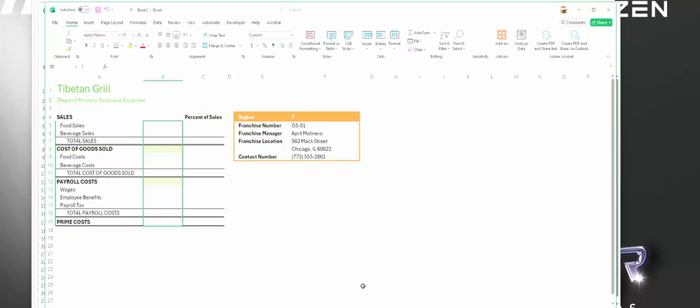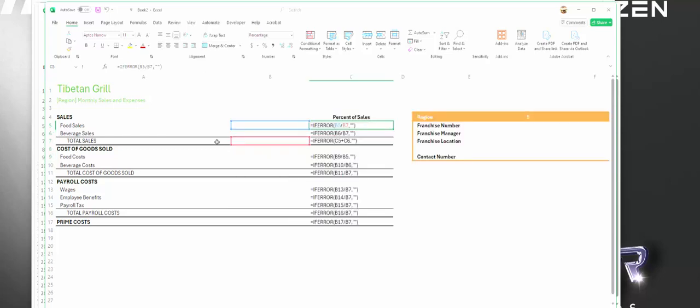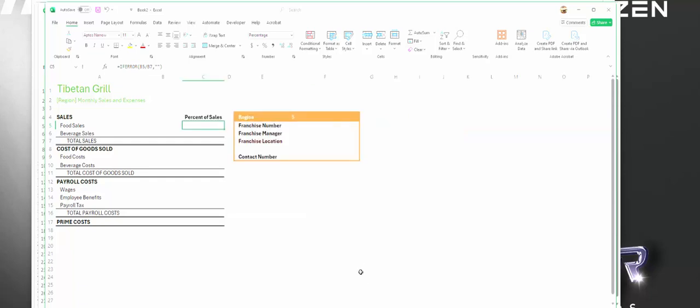Again, we're going to make this a template. So it's supposed to be blank, right? So we're going to clear this off too. However, the formulas in column C we will keep, okay? The formulas are there. So that's the idea of using a template.